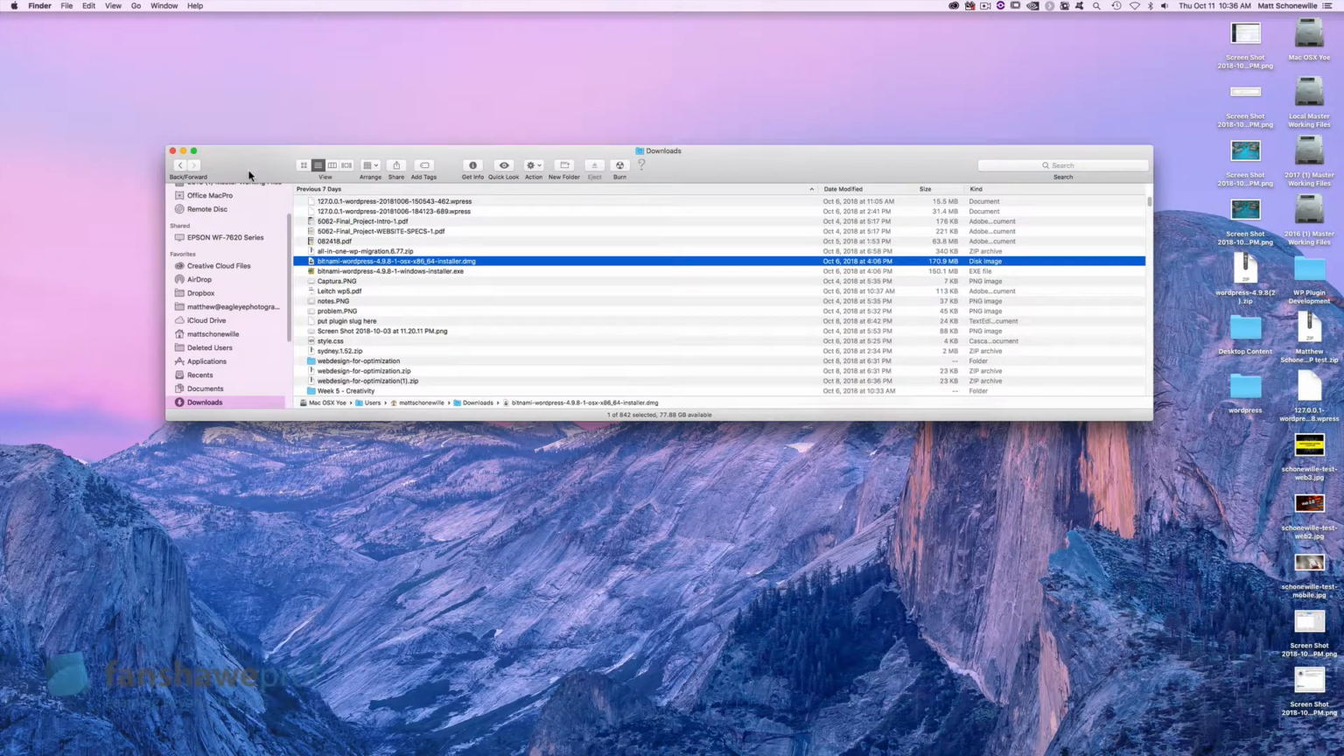Hey everyone, alright, so what we're going to do in this tutorial is walk you through how to install Bitnami. Now, this is on a Mac, but a PC will be pretty much the same way. So what you're going to do is find your installer file. Mine has been downloaded here. I'm going to double click that install file, and it should take a moment to open and run.